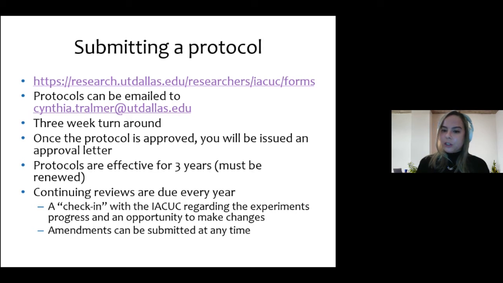Especially this year, we've had a lot of changes with the pandemic and all that. And also to see if there's any amendments that you thought you had added, but you actually had not submitted.